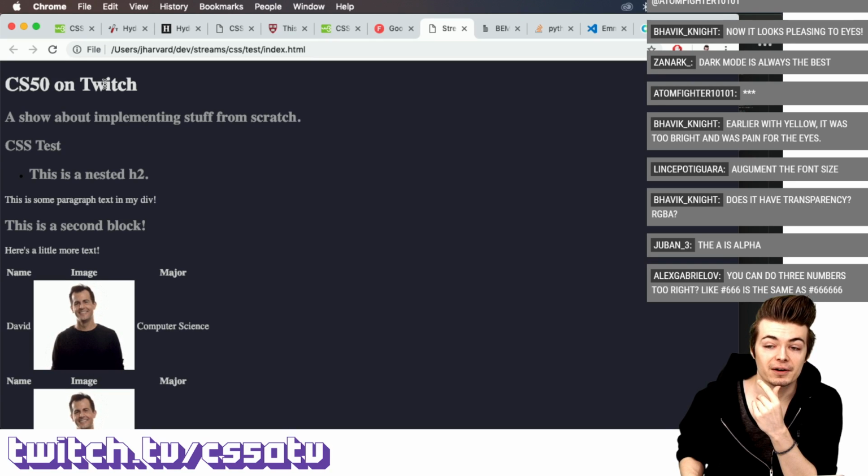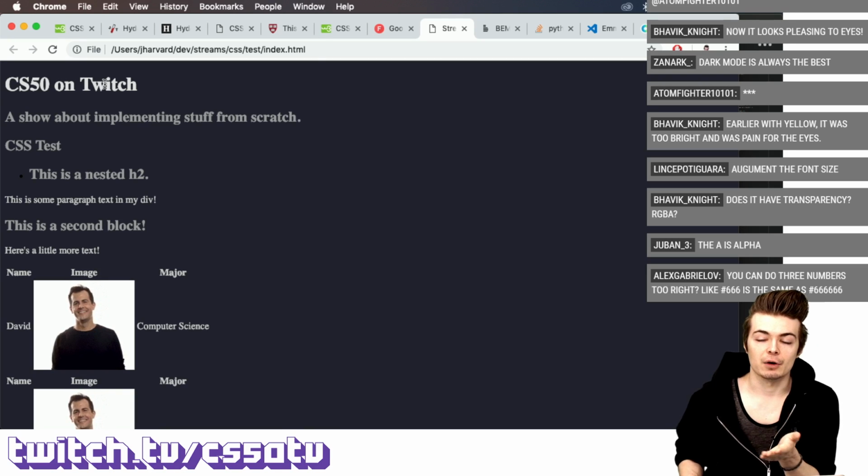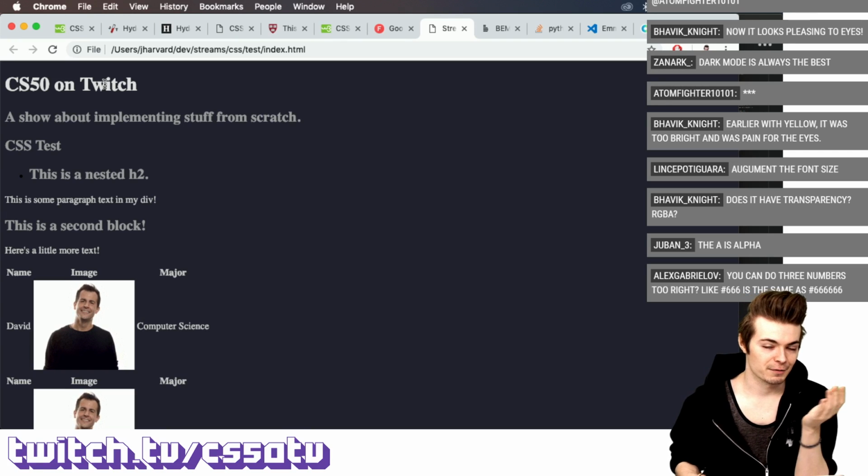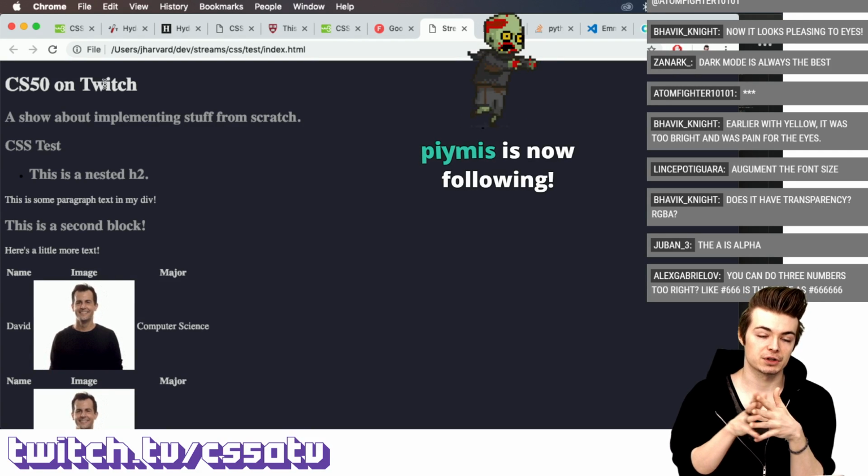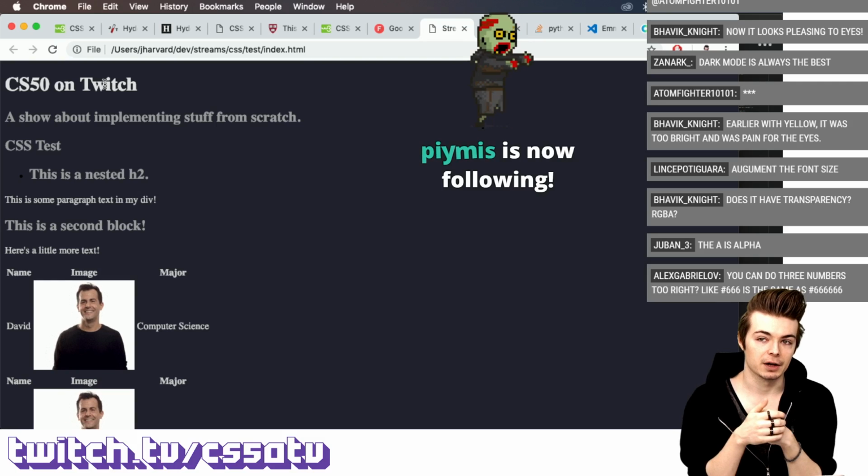Yeah, color palettes are very important. Dark mode is always the best. Earlier with yellow, it was too bright and it was a pain for the eyes. Yeah, well, we were just trying to illustrate the basic principles. We're actually going to start going towards slightly better looking content now.